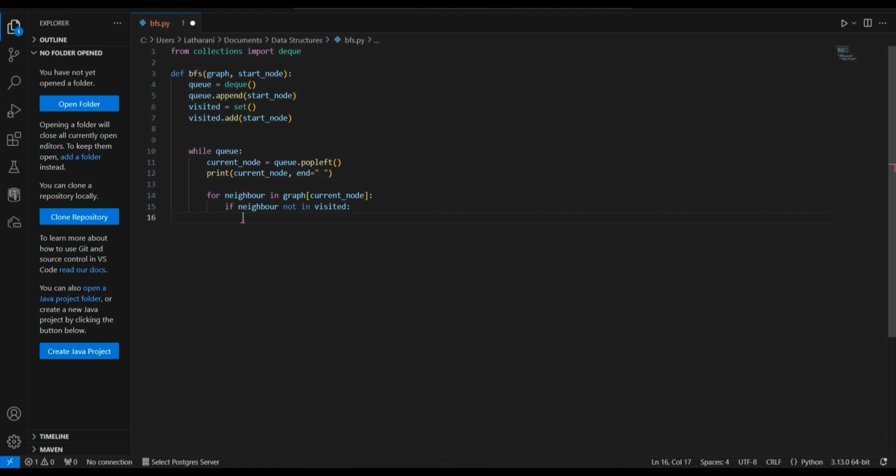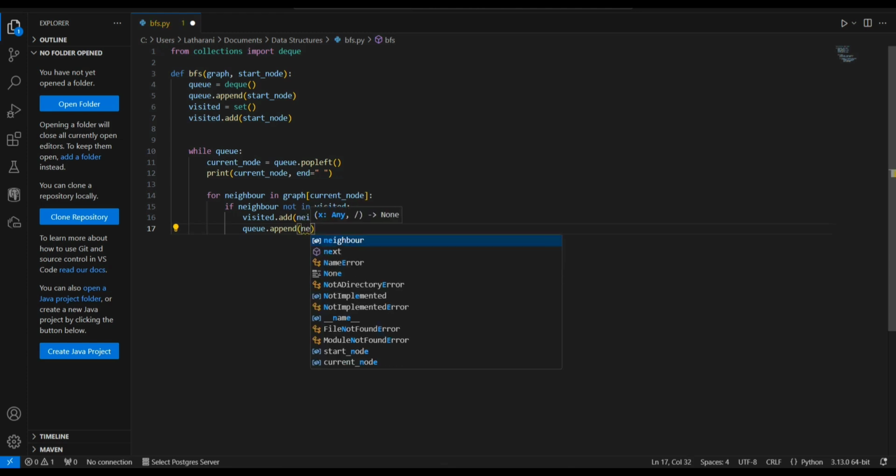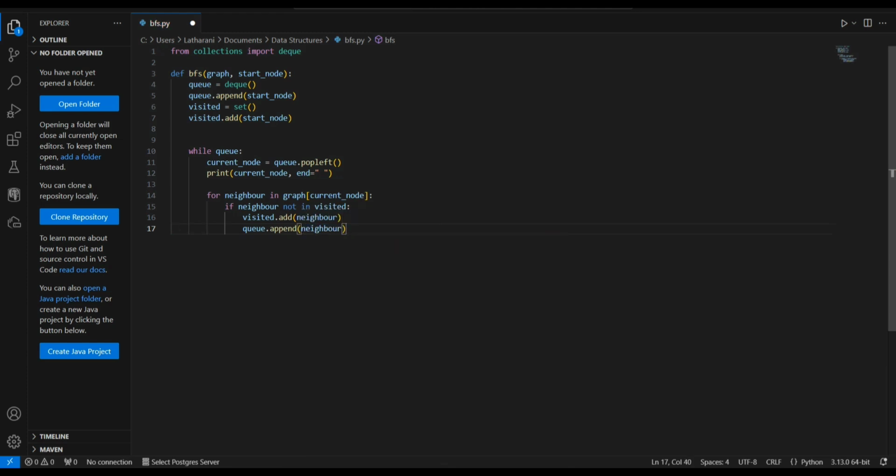Next, mark the neighbor as visited and enqueue it. I'm writing the code: visited.add(neighbor) and queue.append(neighbor). The line visited.add(neighbor) marks the neighbor as visited to avoid reprocessing it later. Next, queue.append(neighbor) adds the neighbor to the queue so it can be processed in the next layer of the BFS.